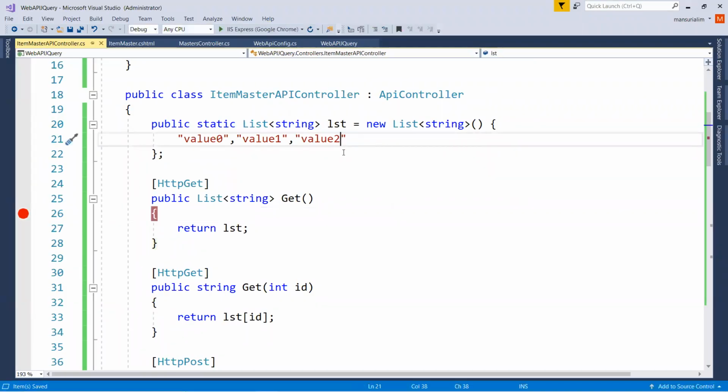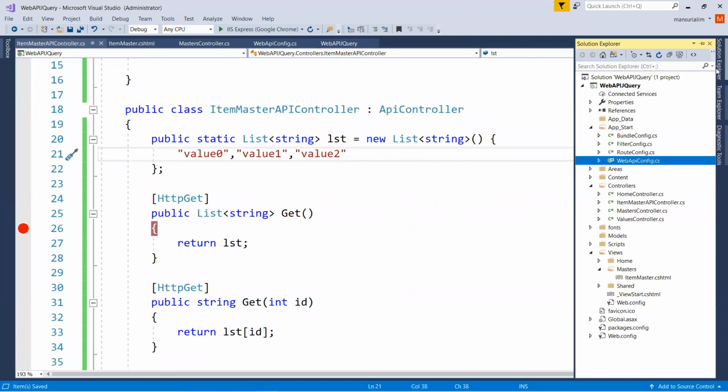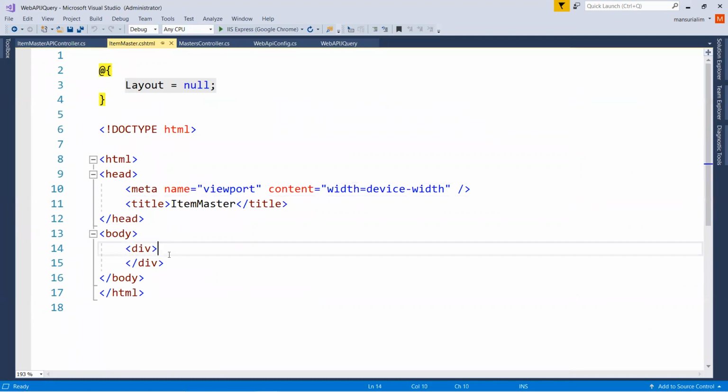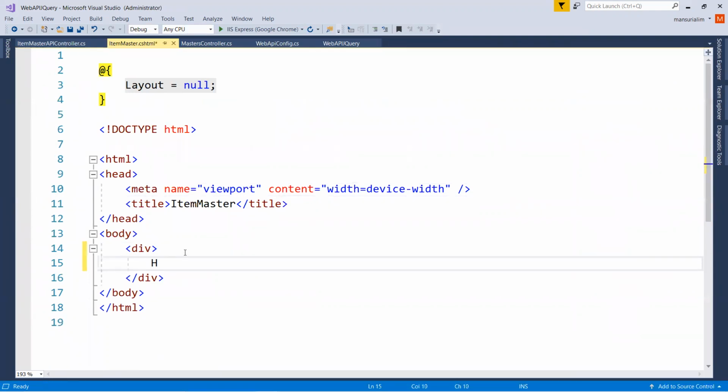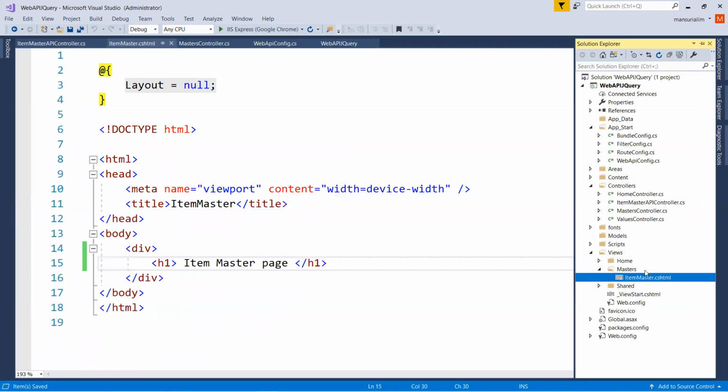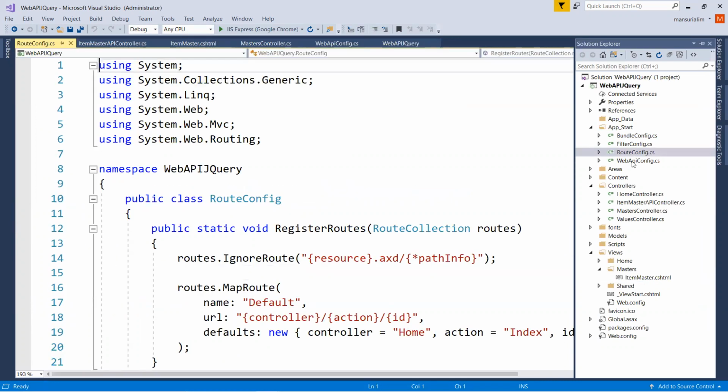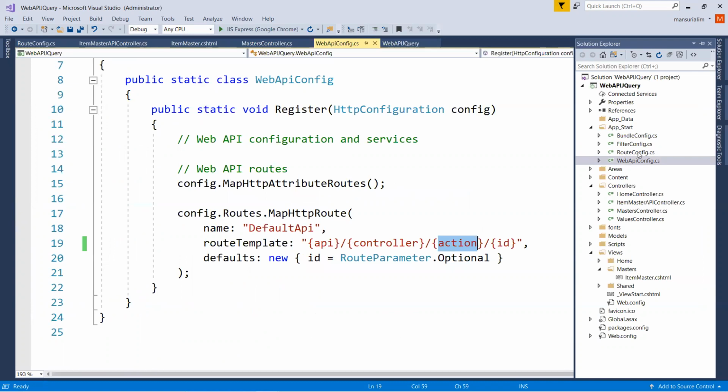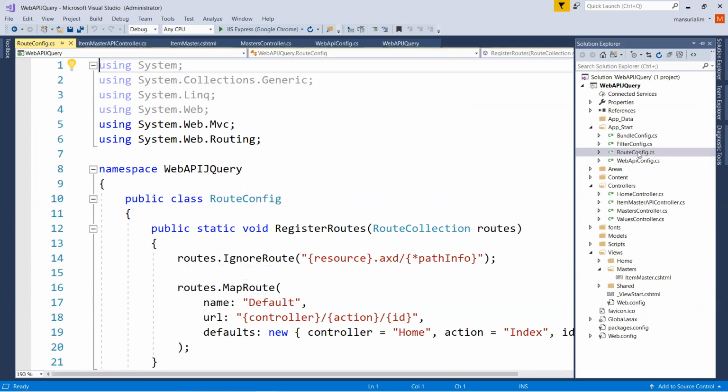Now, what I have to do here is load the page which we just created, and this is that page which we have to load. So here I will say h1, in the h1 tag, item master page. As I said, this is a combination of MVC and WebAPI application, right? So if I have to load this page, I have to go to the route config. For web API, we go into the web API config, right? And for MVC applications, we go into the route config file.